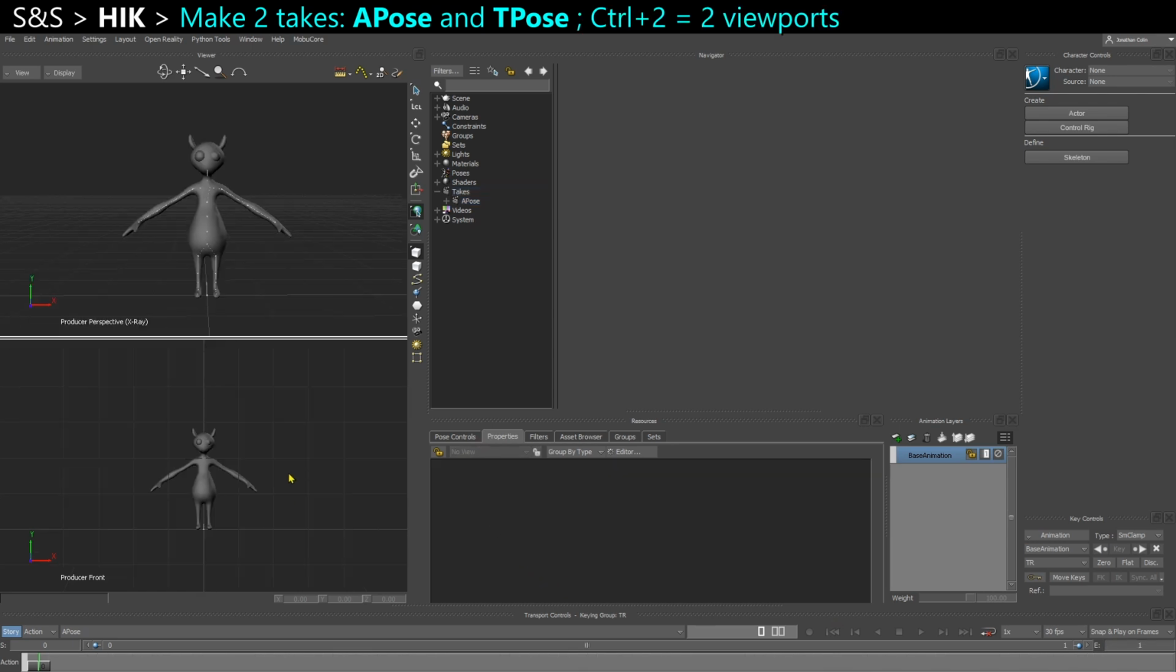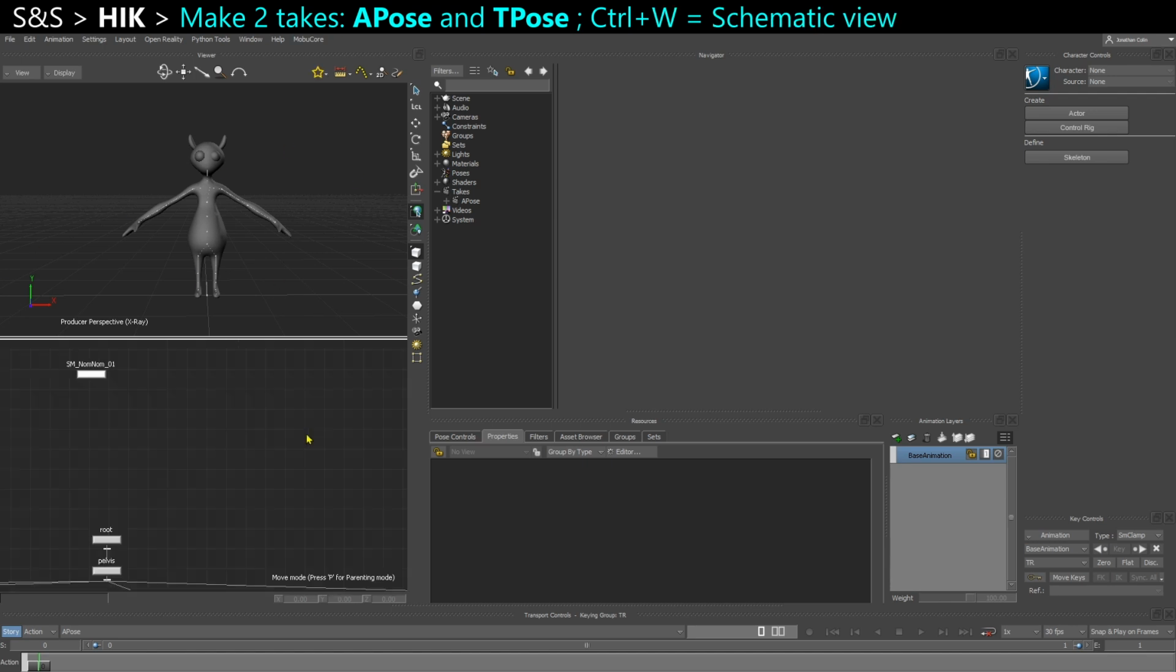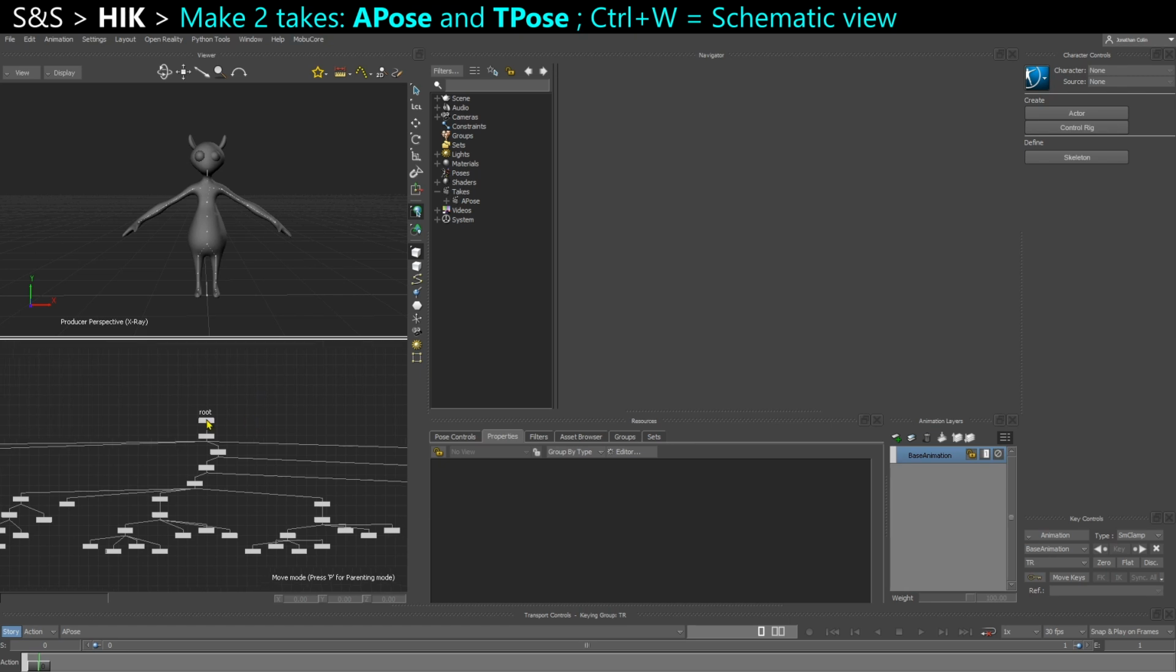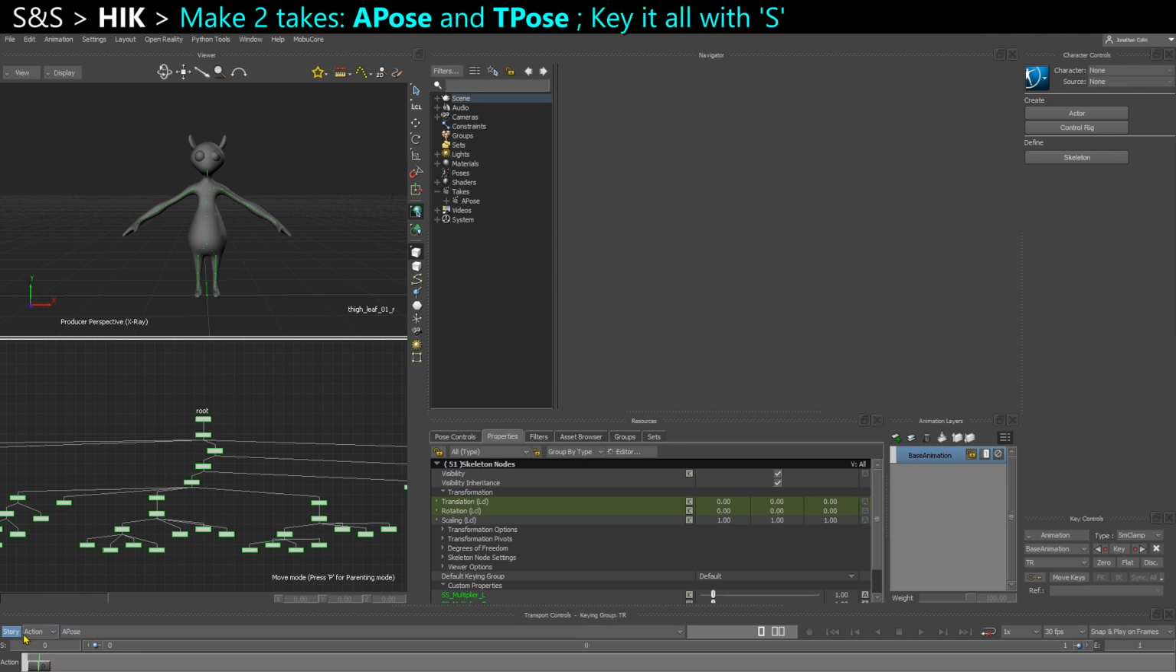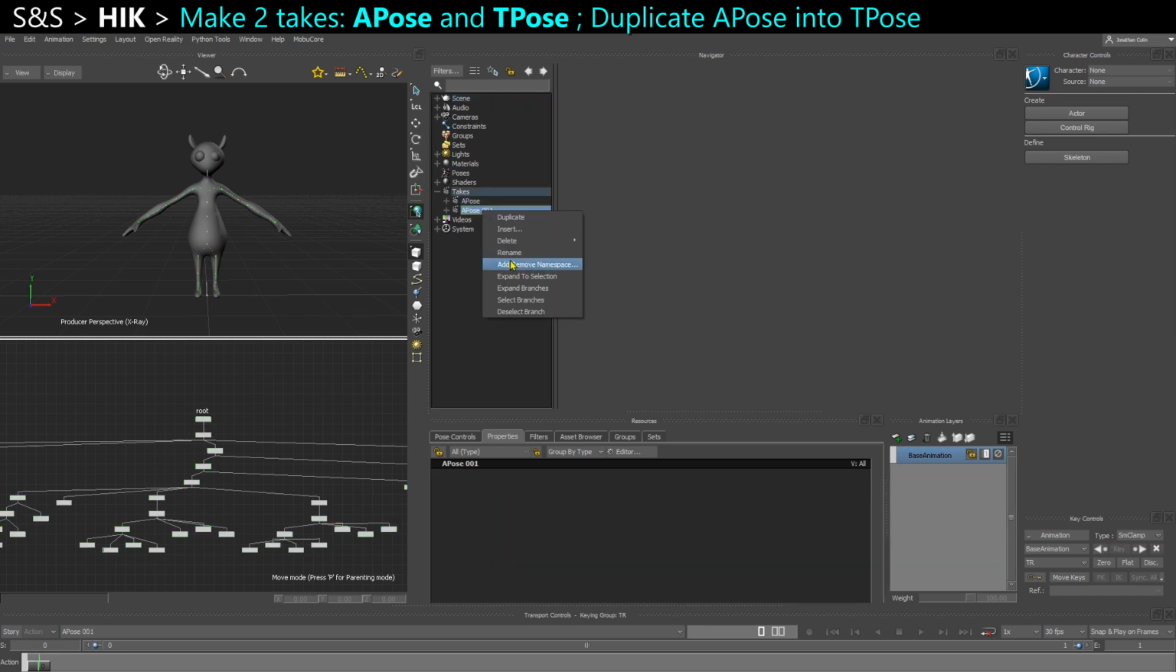You want to go to the schematic view. So here I'm pressing Ctrl+2 to have two viewports, and do Ctrl+W to go to schematic, and a space right mouse button to select the entire hierarchy, and key on that. So I'm going to add, without story mode, I'm going to add a key here with the key button or the S button on your keyboard if you're using Maya shortcuts. And then duplicate that take and name it T-pose.